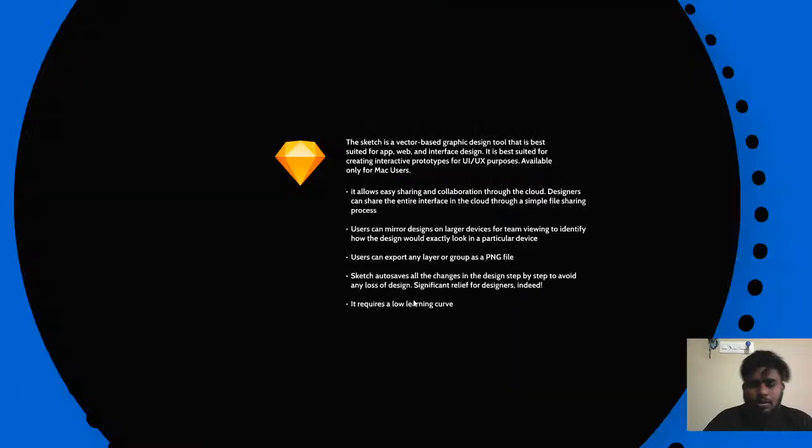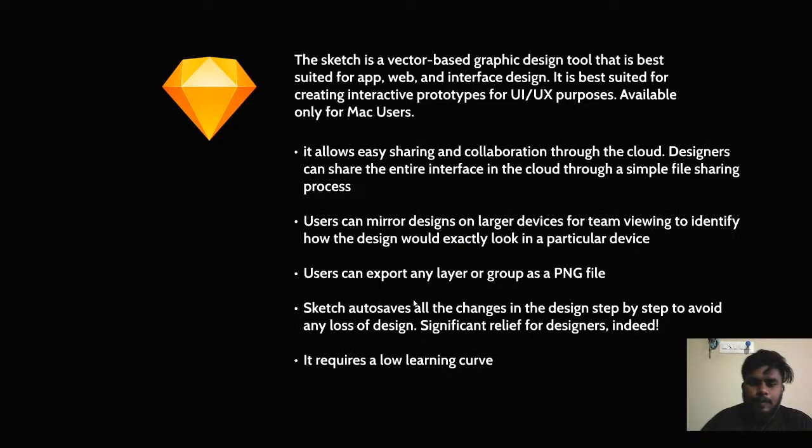let me take you to another platform which is different, only for the Mac users. Okay, this is only for the Mac users. Sketch. So Sketch is a vector-based graphic design tool that is best suited for app, web, and interface design. It is best suited for creating interactive prototypes for UI and UX purposes. So we can develop interactive prototypes for our websites and graphic designs in this Sketch, and it is available only for Mac users.